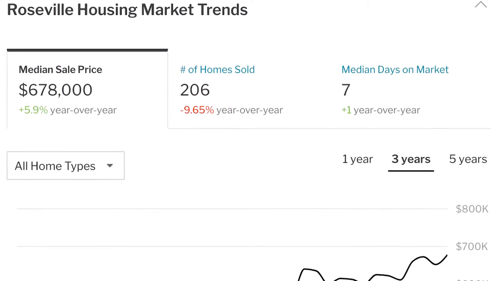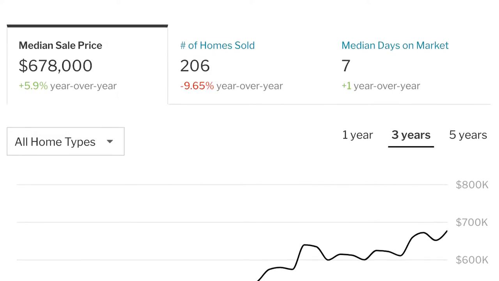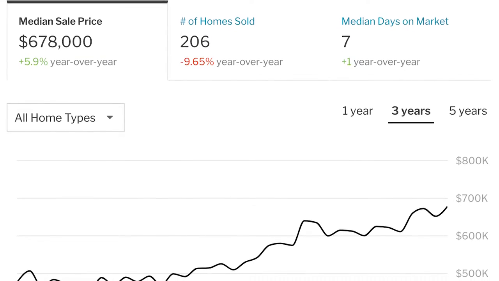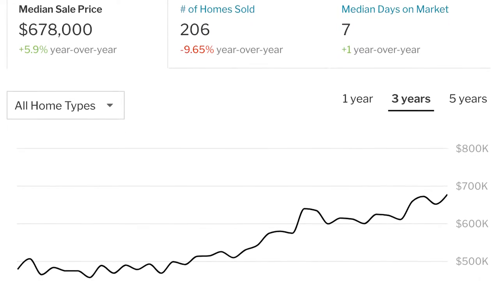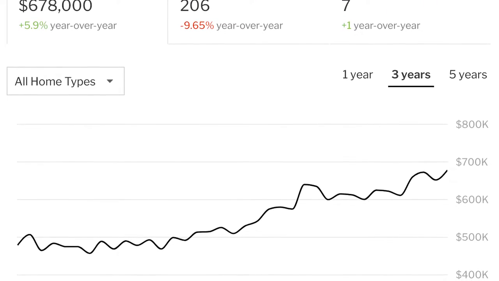As of right now, in Roseville, California, the median house price is $675,000. Now, that's median, right? So you have some of the smaller homes, some of the larger homes, but keep in mind that this time last year, the median house price was $595,000. So it's gone up $80,000 in 1 year.